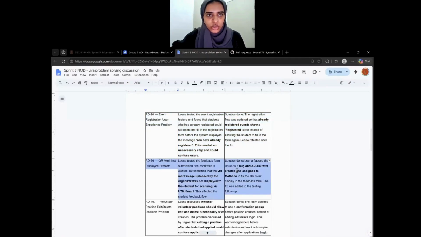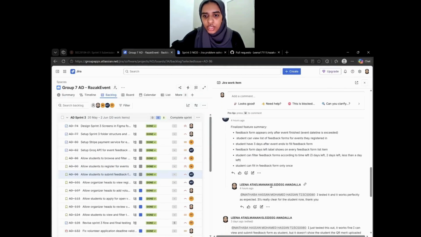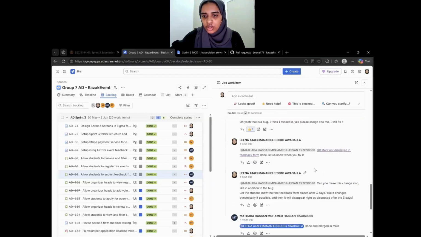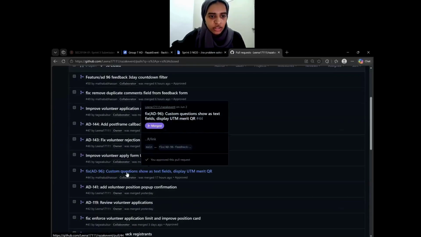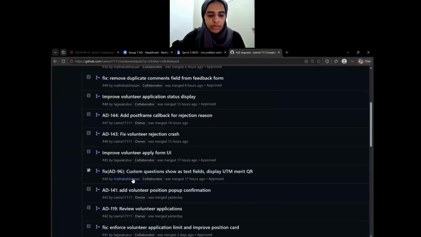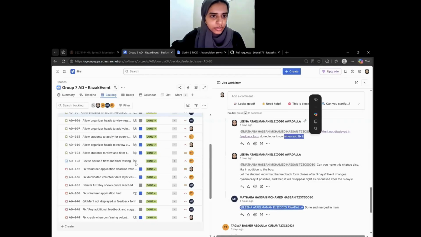We can continue with this problem, QR merit not displayed, which was when submitting the feedback for events. I told Mataba that the QR merit is not displayed, and there was another issue that any additional feedback and suggestions should be a textual field instead of stars. All of this was fixed by Mataba, as you can see here: custom questions show the text fields, display merit UTM merit UI by Mataba Hassan. She also added this 3-day countdown filter, also suggested, and removed the duplicate comments field from the feedback form. So she did everything that was set.